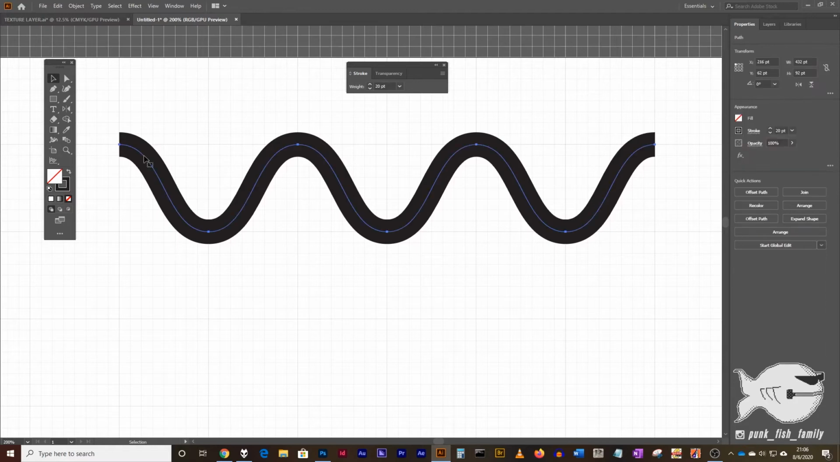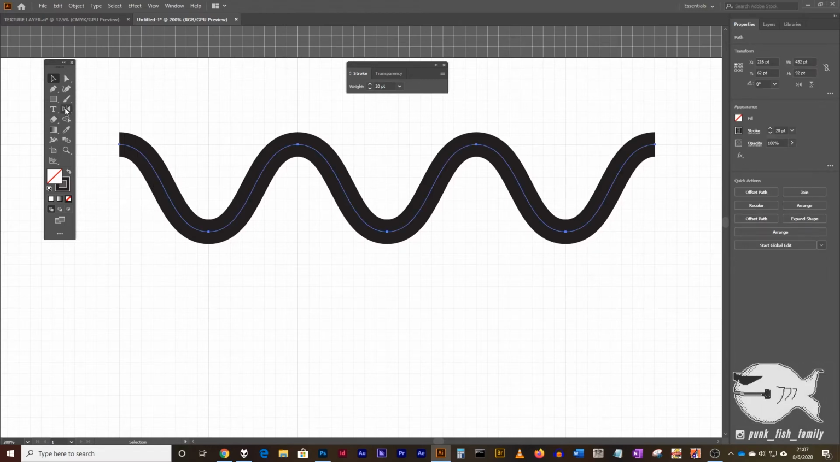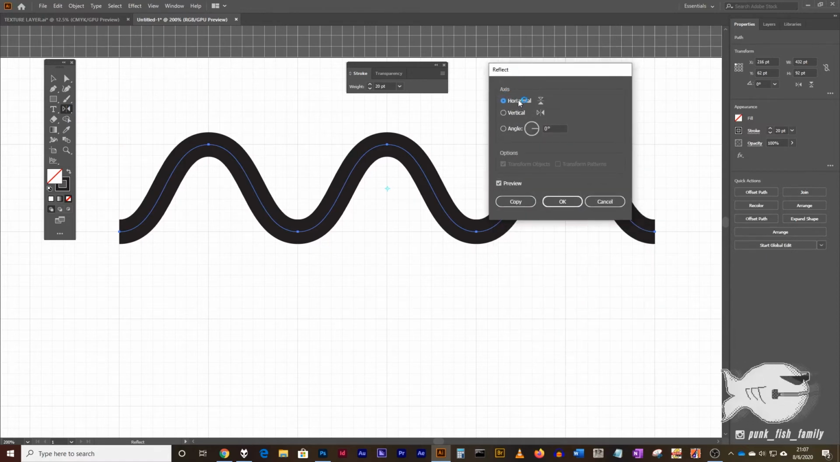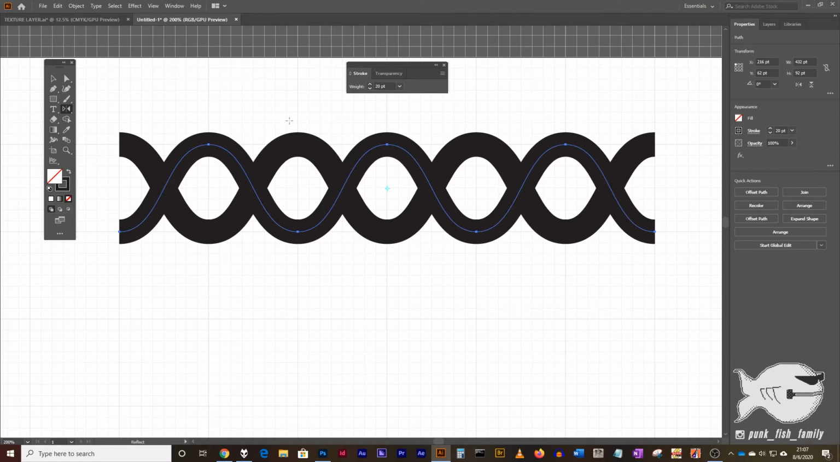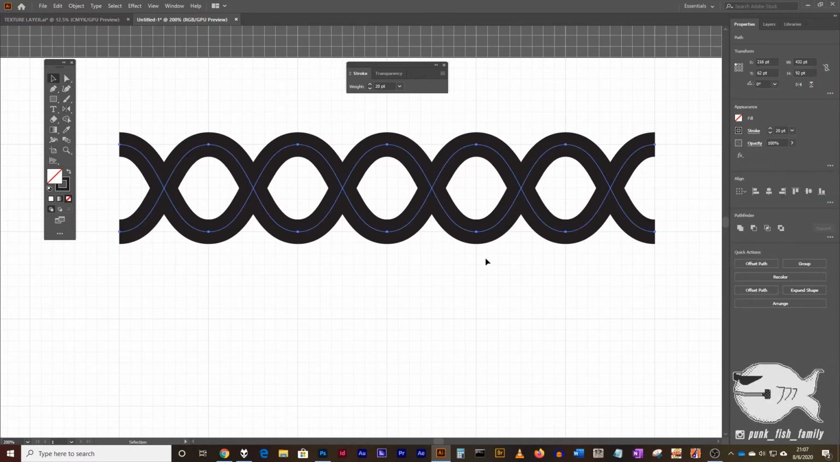We want to make a reflection of this, so what we're eventually going to be doing is weaving these two together. So to do that, you'll select this one strand, and then you'll double click on the reflect tool. And what we want to do is make sure horizontal is selected, and we're going to click on copy. So now you have the two strands, but we're not done yet. It looks cool, but we're not done yet.